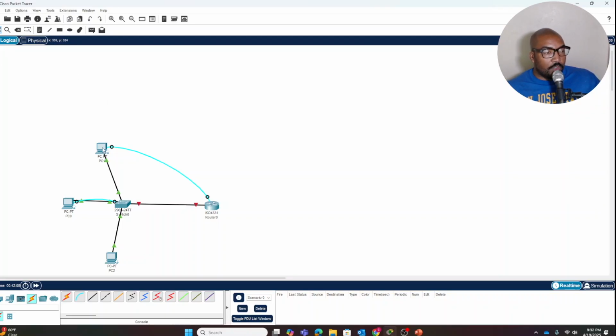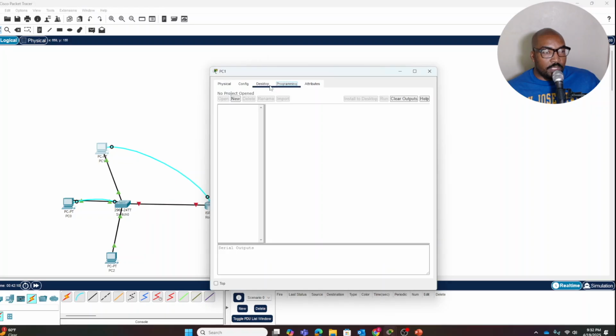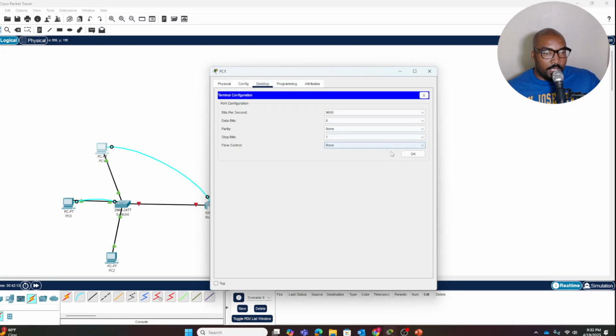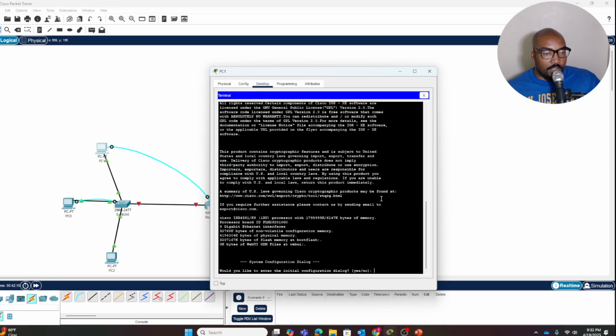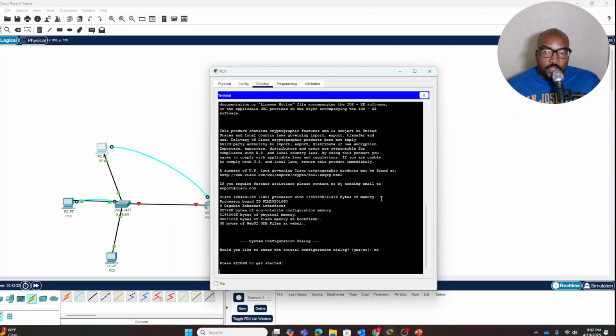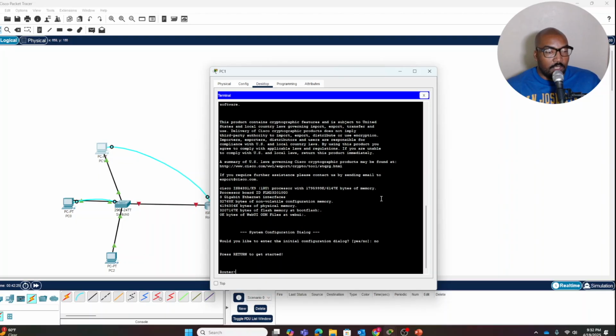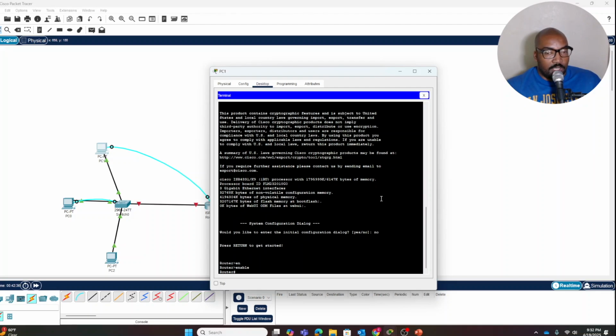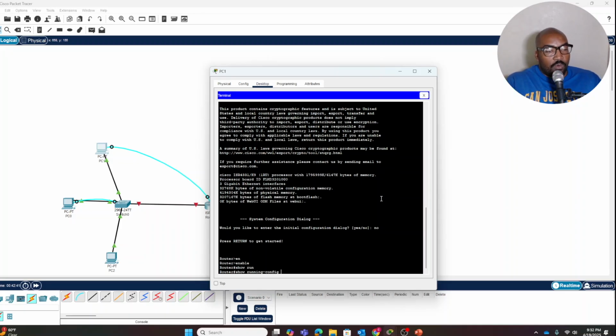So let's go to the computer and let's go to Desktop. Let's go to Terminal and let's click OK. Let's get going here. So would you like to enter initial configuration dialog? The answer is no, because you guys are all professionals. We're all professionals. We're going to do this correctly. Now, the absolute first thing I like to do typically when I'm doing these routers, or even the switch for that matter, is get into enable mode. So I'm going to get into privileged EXEC, and I'm going to type in show running-config.